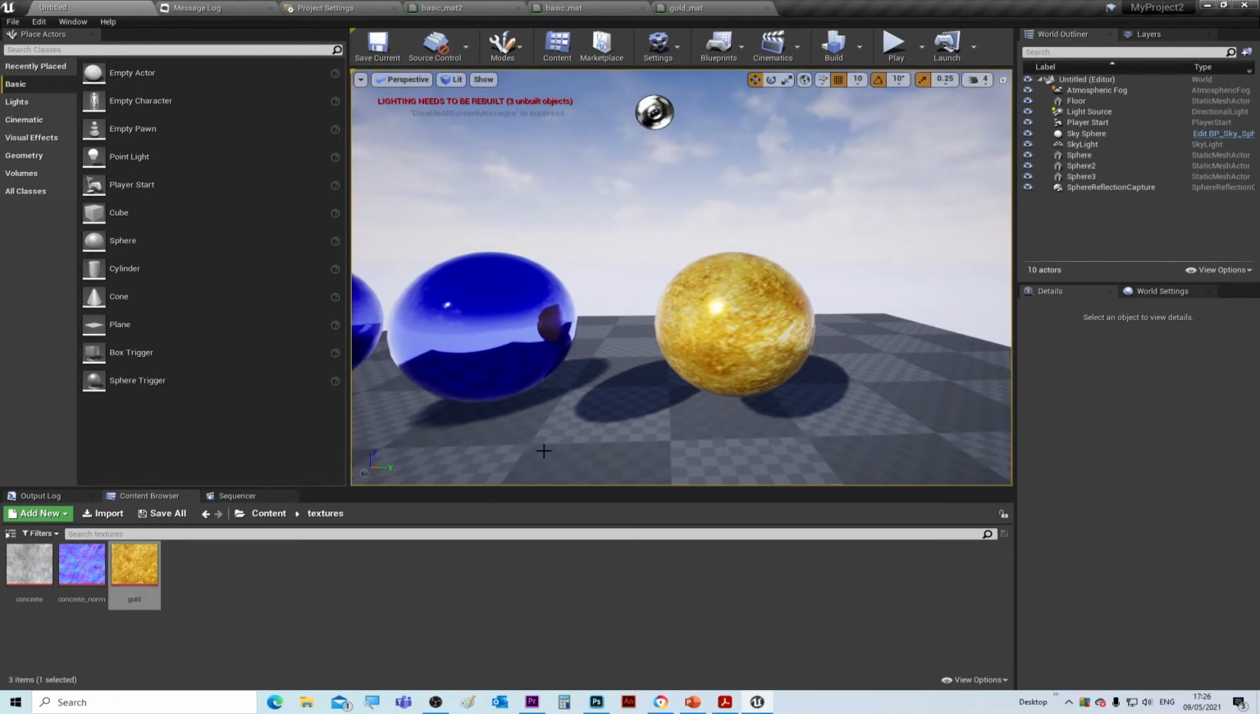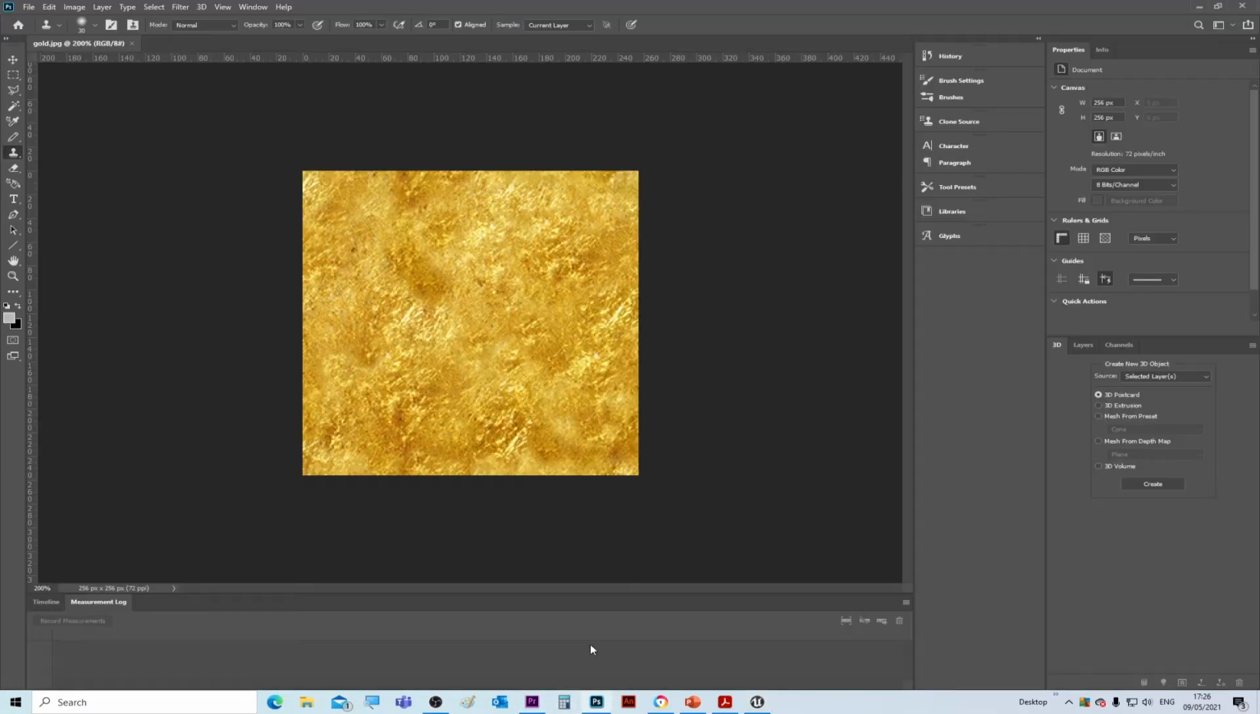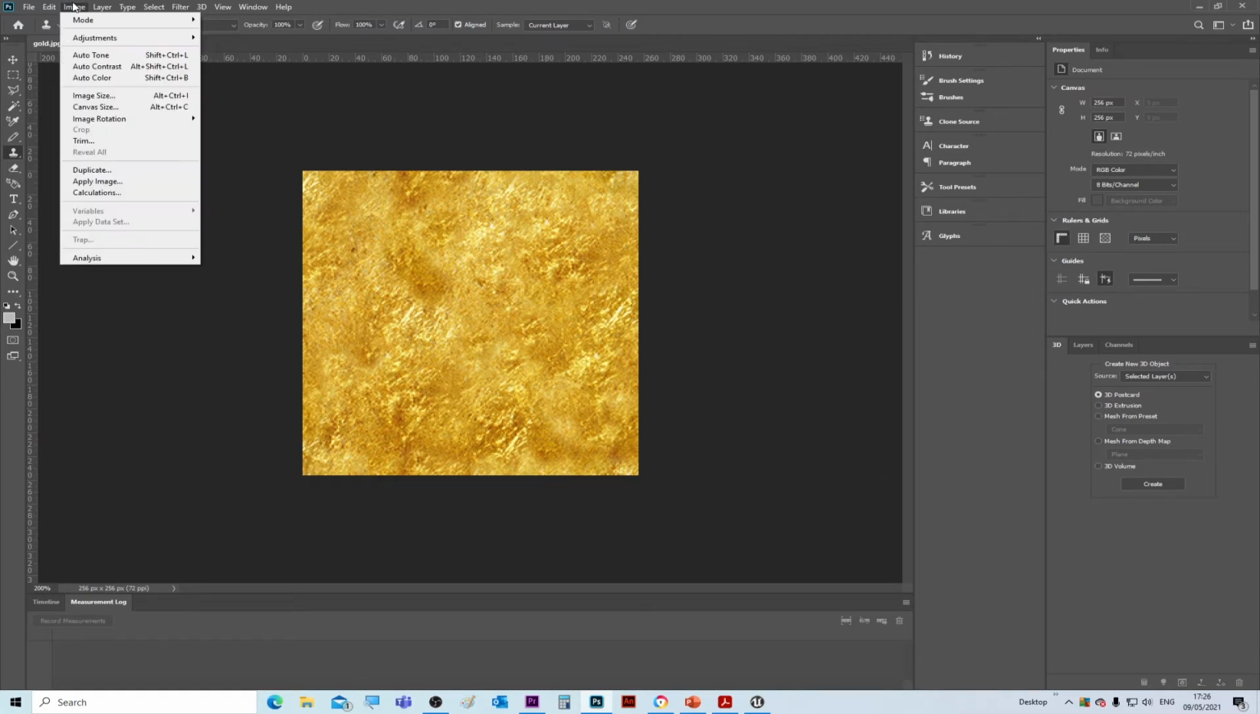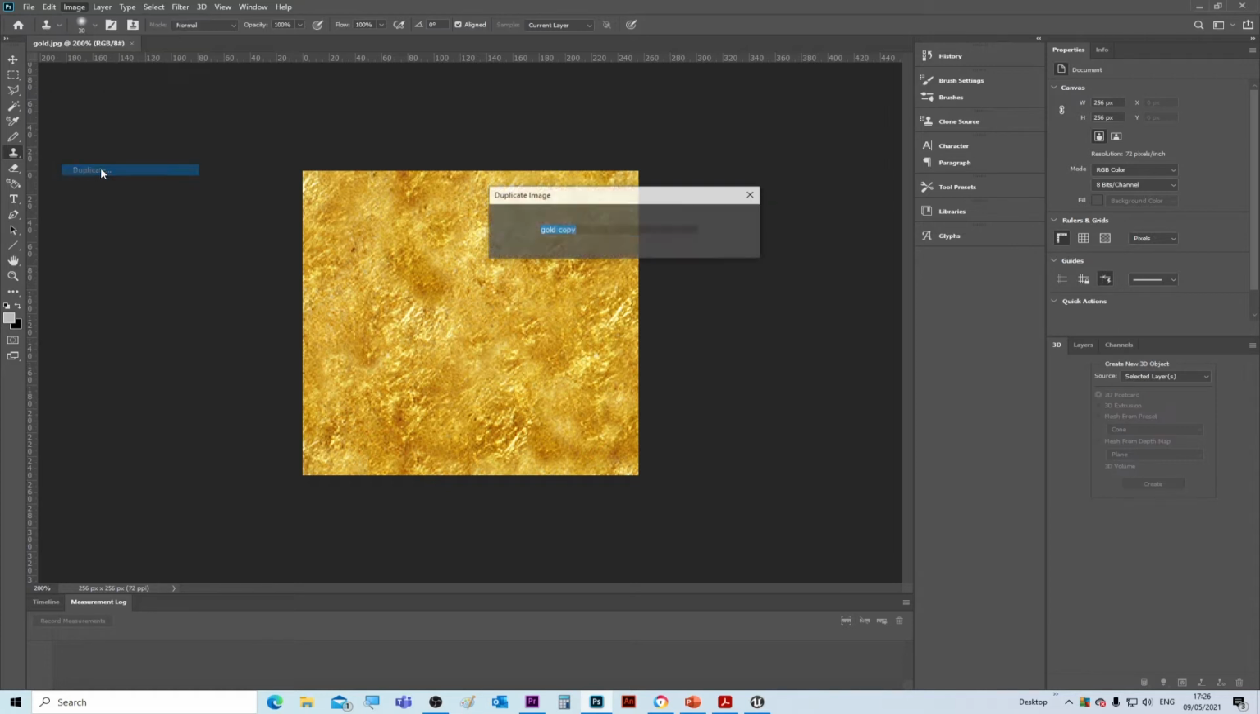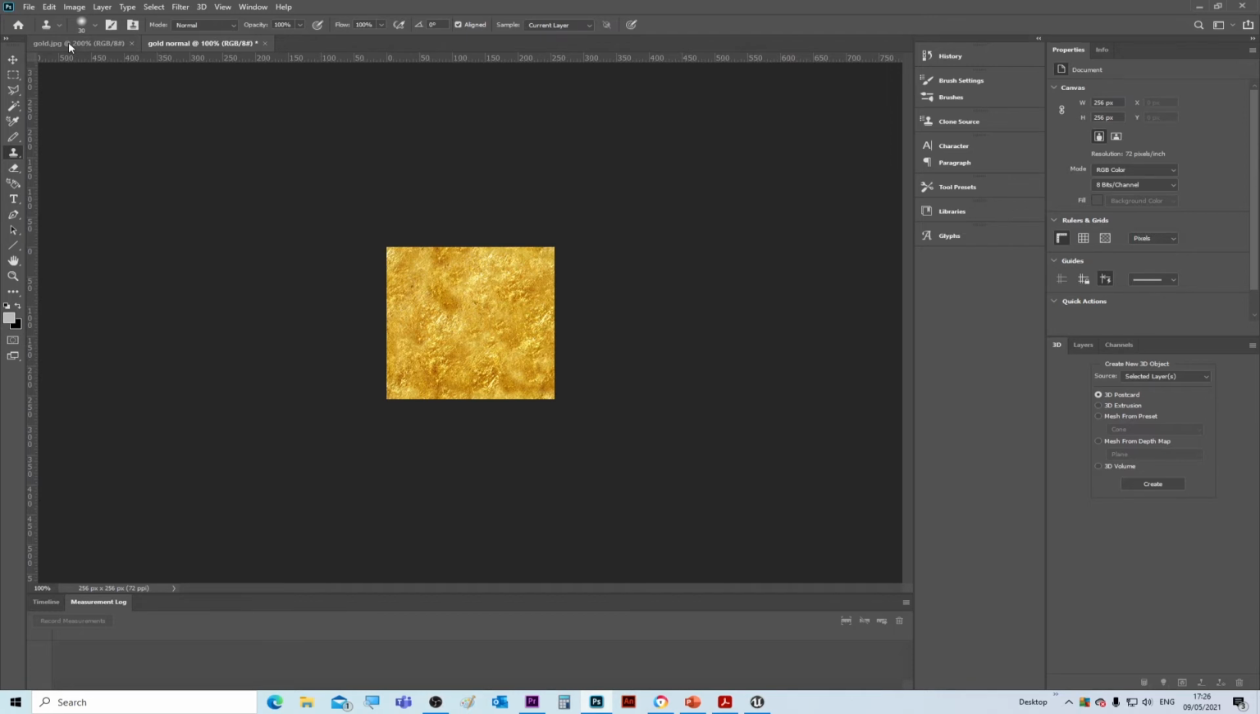Now this is where the normal map comes in. I'll just show you how to do the normal map. So back into Photoshop, and you can make a duplicate of this. So go to image, go to duplicate, and we'll just call that gold normal. I'm just changing the name of it. As you can see, we've got 2 now. We've got gold and we've got gold normal.